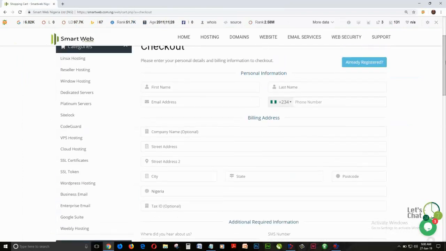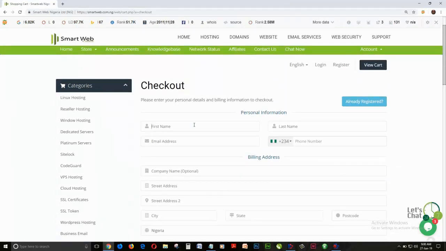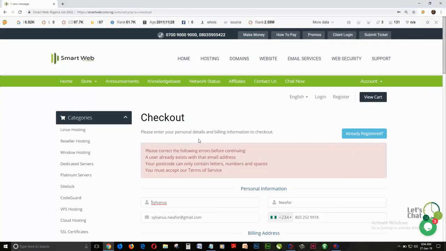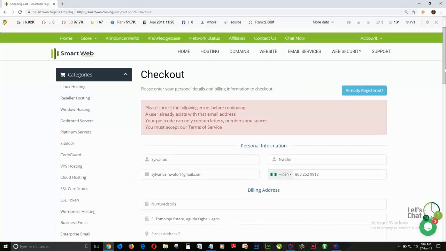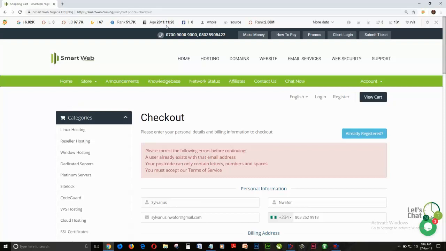Once you're here, you want to quickly fill in this information. Of course, why it's showing all this is because I'm already a registered user on this particular platform. My email and my name already exist, and that settles that. After you've paid for your domain name and hosting on this platform, the next step is that they're going to send you an email with your login details. You're going to use it to log into the control panel of your website, and you're going to start the next line of action.